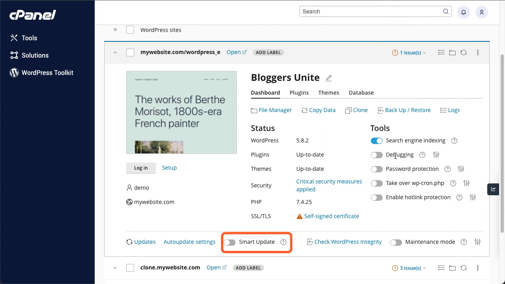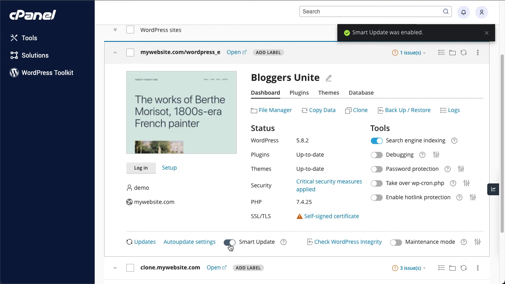With smart updates, you can be sure your WordPress website will never break during updates. Whenever there is a core, theme or plugin update, the WordPress Toolkit creates a copy of your website and performs the updates right there. Then your live and staging websites get compared. If there are breaking changes detected, you will be notified via email and can decide on your own what to do next.